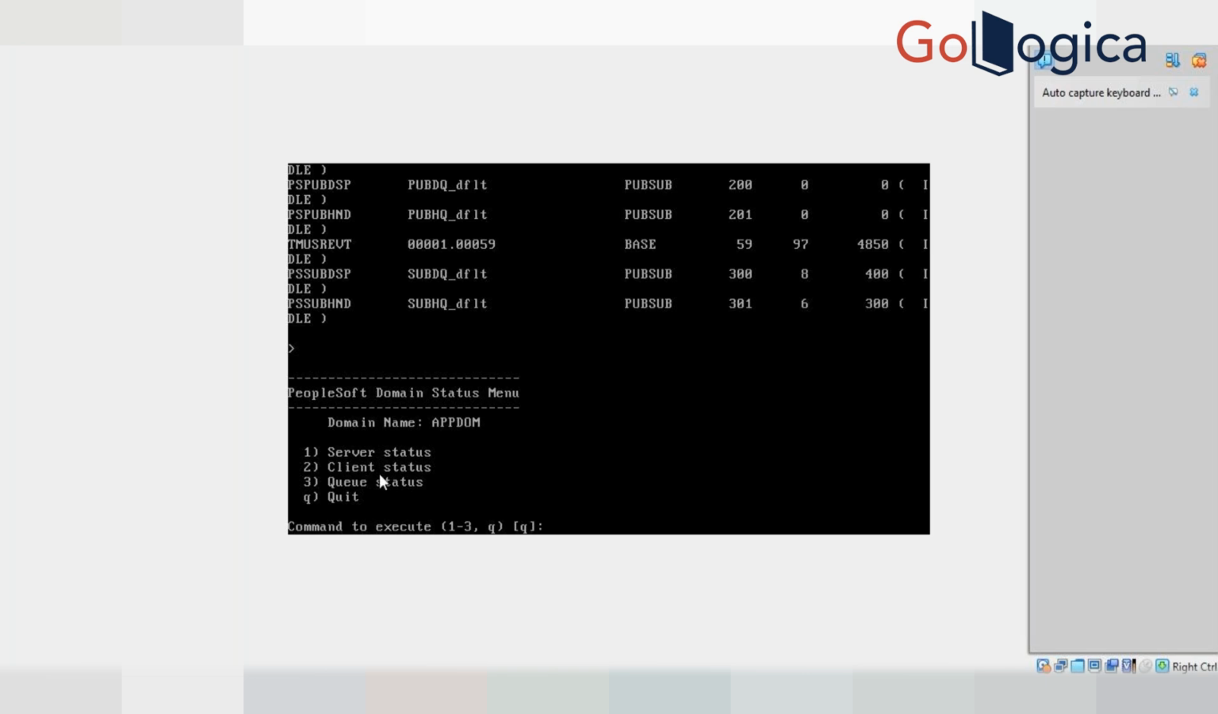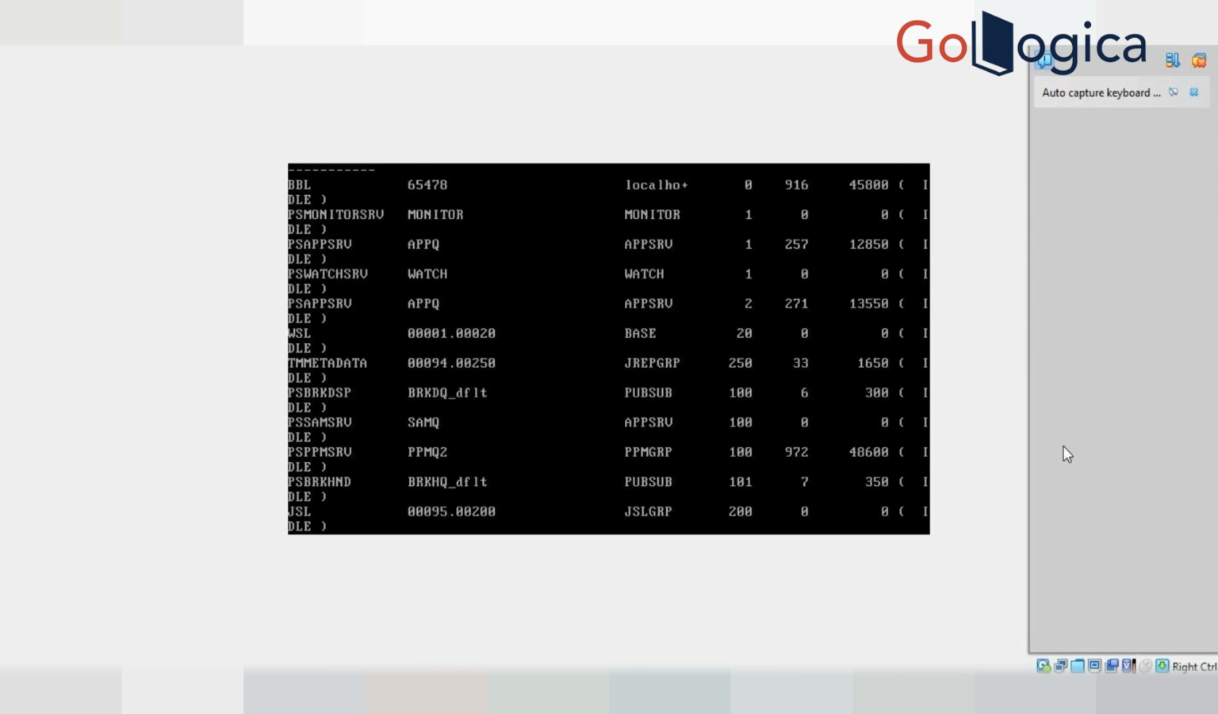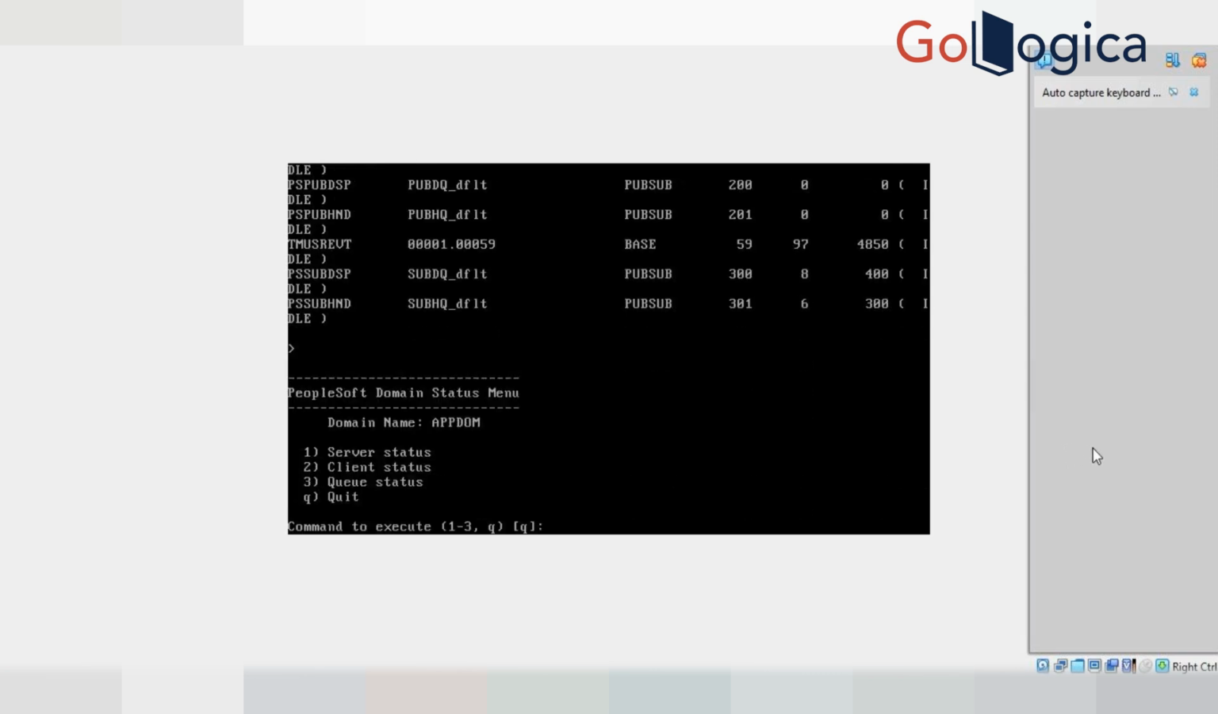So if you see these processes, that means your server is up, like it is running these processes: PSAPPSRV, PSRENSRV, and other stuff. And if it is down, it would say that the domain is down, currently shut down. Okay, so now do I need to check the other statuses, like client and queue? No, server status is fine.